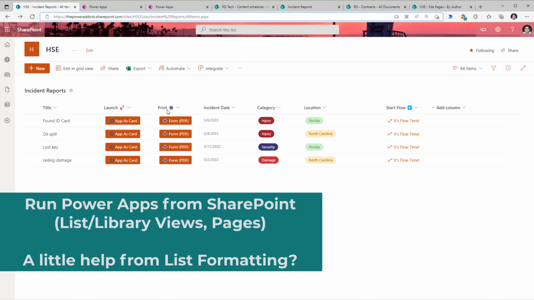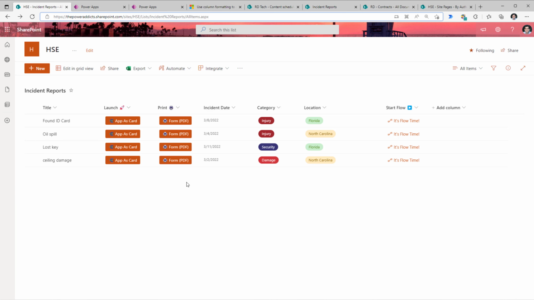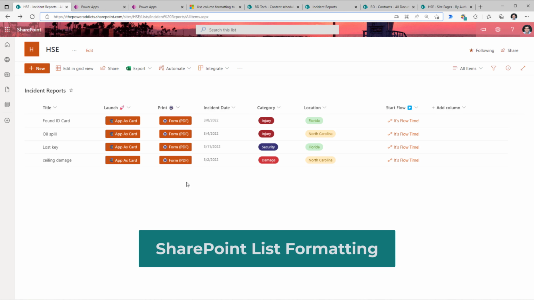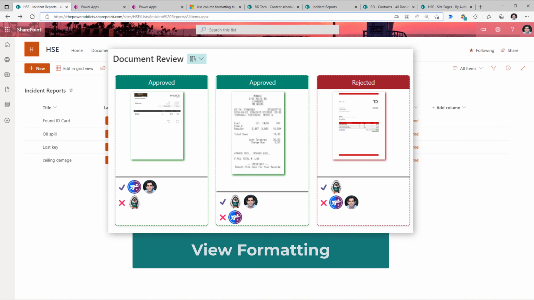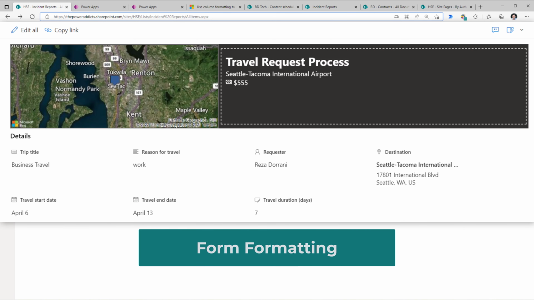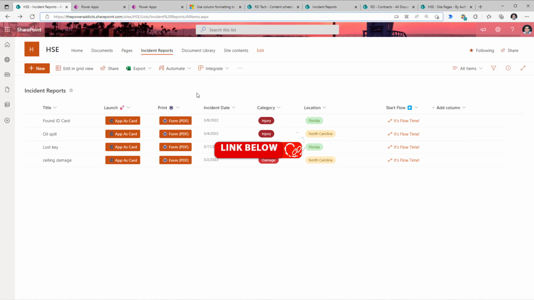Now, there are various scenarios in which you would want to launch your Power App directly from within the SharePoint context itself. One of the features for modern SharePoint is the ability to apply JSON formatting to customize your list experiences. You can apply these formatting options to columns, views, and form experiences. I've done videos on SharePoint formatting. The links are in the description for this video, so do check it out.